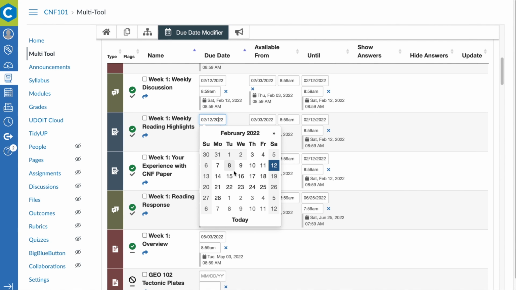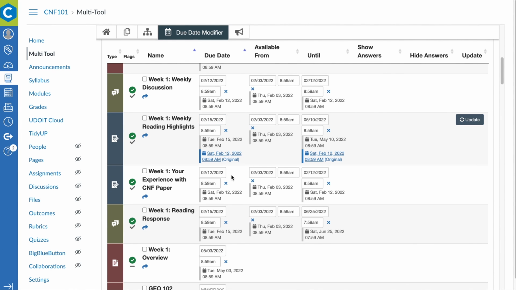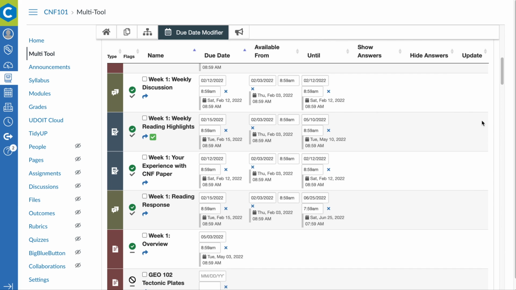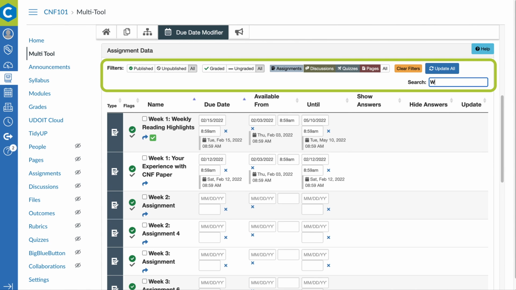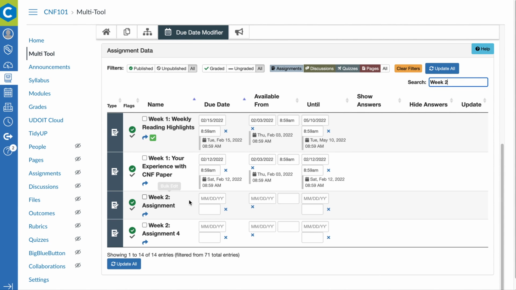Often there are holidays or other events that make it necessary to edit dates. While there is an Update All button at the bottom of the interface, we recommend updating dates often to reduce the risk of losing work. Filters and the search function under Assignment Data help you find the items you need to update.